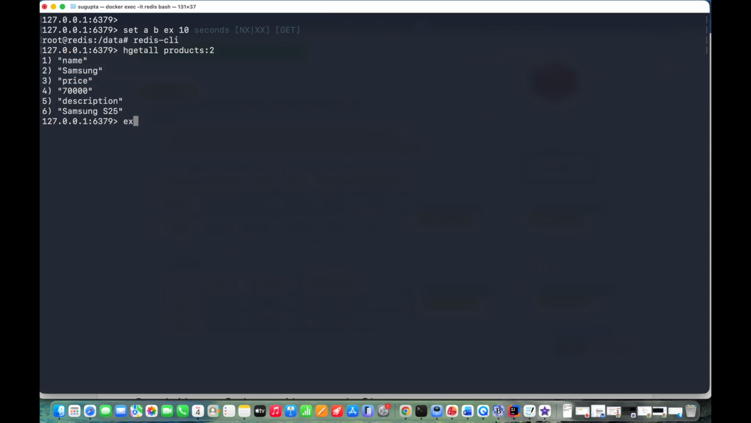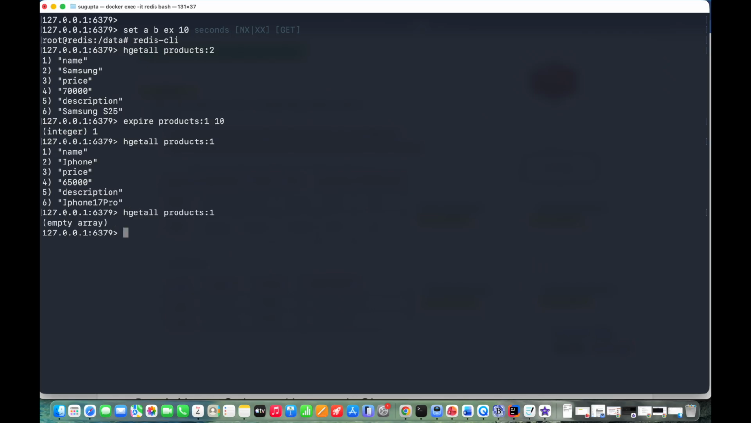So if you want to do this, for example, expire products:1 for 10 seconds. If you do this, then let's do HGETALL products:1. So you see the value, but it would be expired after 10 seconds. If you do it again, the value is expired. Again, if you want to see the TTL, you can do that as well.